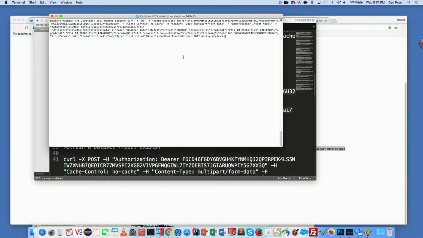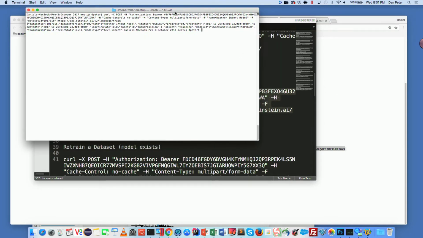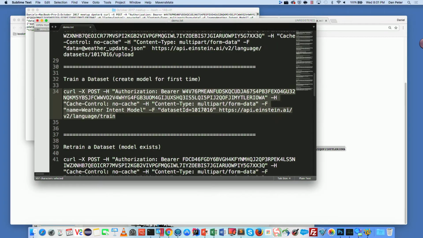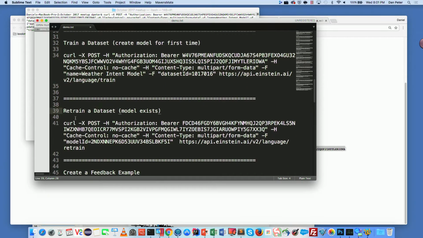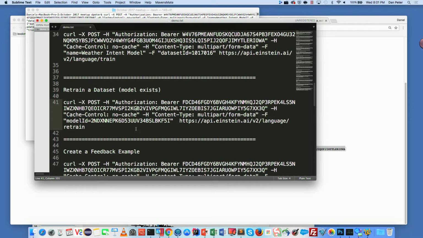So you can see it's queued. We can actually poll for the status of this, but it does take a little while, so I probably won't sit here and wait for that one to finish. You can also retrain an existing model, and this one, instead of giving it the data set ID, you give it the model ID. So, as you add incremental data into your data set, you can retrain the model at some interval after you've done that.